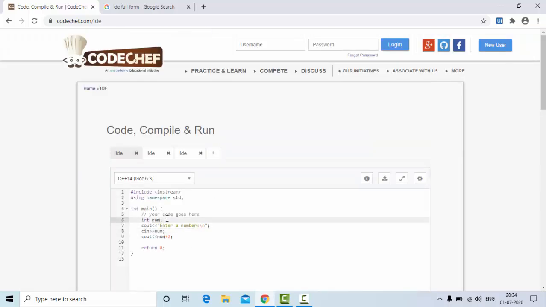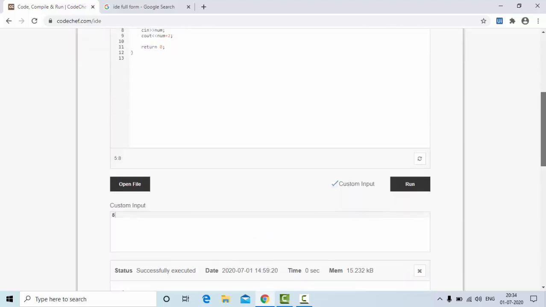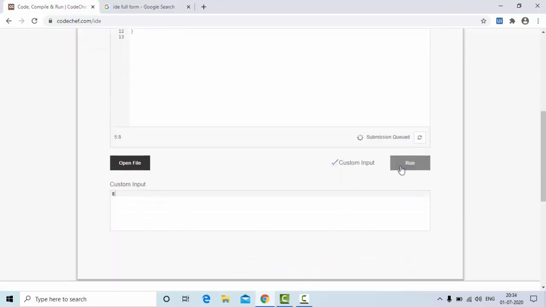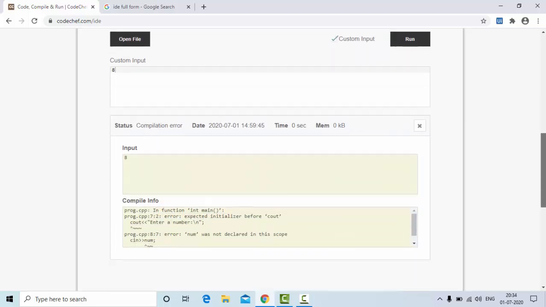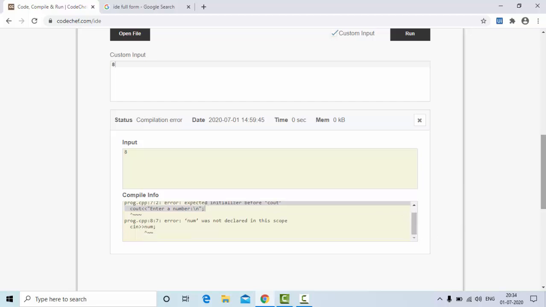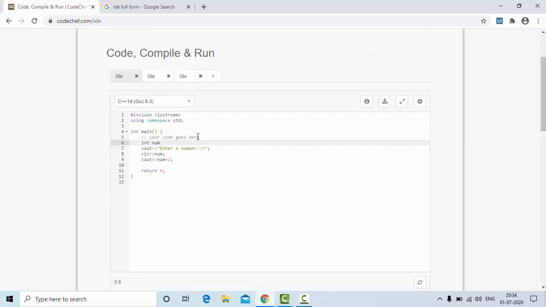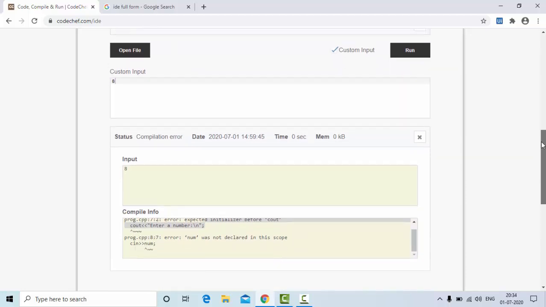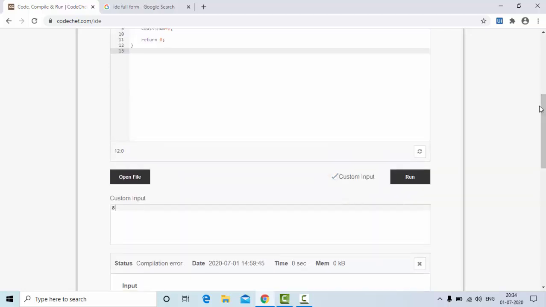Let me just remove this semicolon and see how errors are handled in this. Now you can see here: expected initializer before cout. So like this, they are trying to say that a semicolon is missing over here. So like this you can play around with this IDE, and it takes one or two days of time to get used to it.